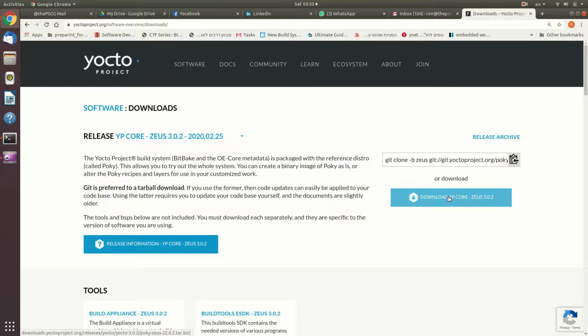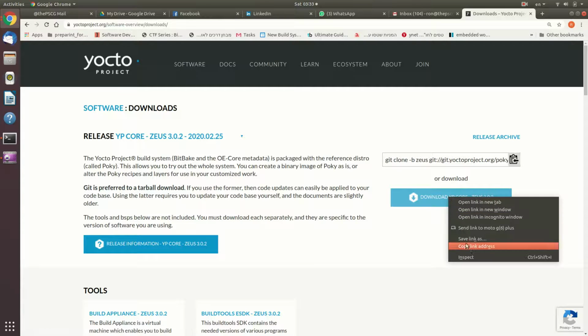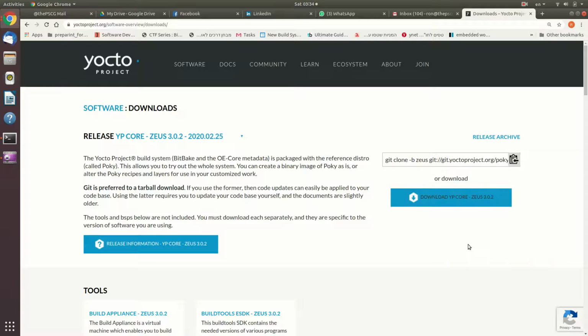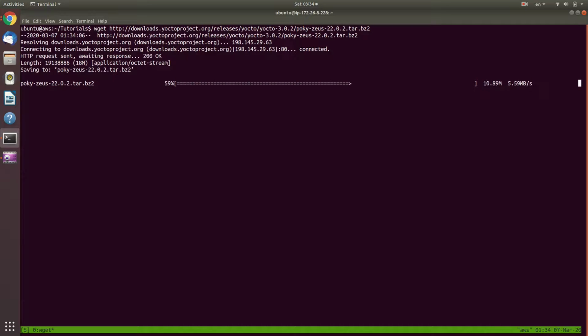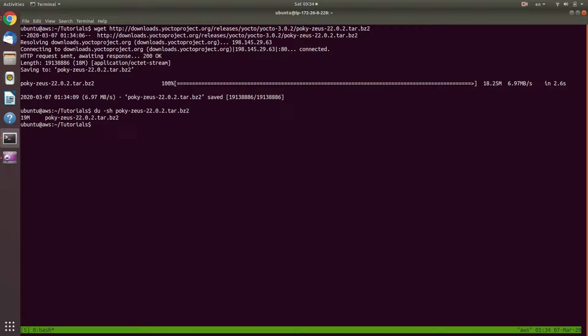Now you can get it via Git, clone it, or you can go ahead and download a tarball. So we're going to copy it, and then we're going to wget the tarball that we're interested in. It is Poky Zeus and the version. So we downloaded it. We can see that the tarball is 90 megs for the Zeus version, and we're going to extract it. Once we extract it, it's not going to take a long time. Then we're going to have the same folder name.